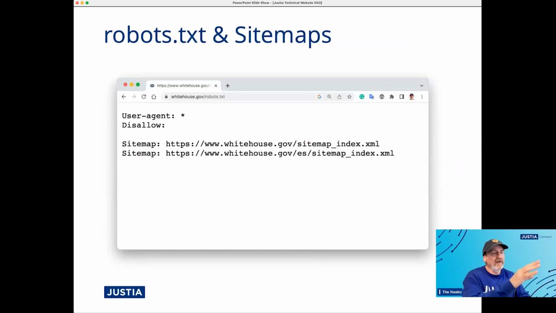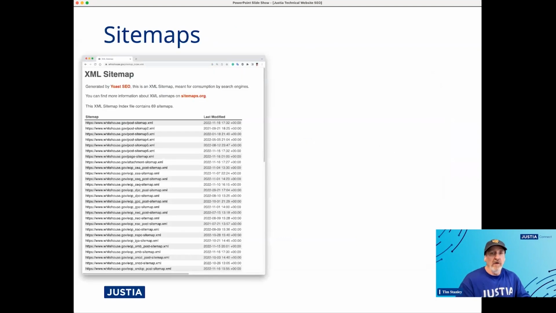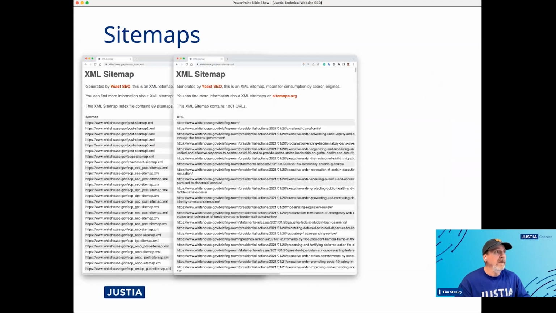Going back to robots.txt, again, the White House allowed everything to be indexed, but they list out their sitemap. You can look at a sitemap. In this case, this is the first one here. This is actually a sitemap of sitemaps, so you can have sitemaps listed as well. And here's what the first sitemap looks like, and it's a number of pages there.